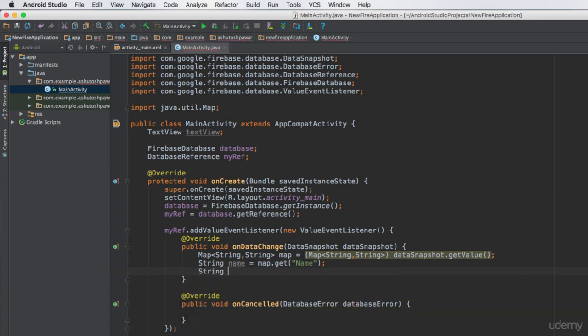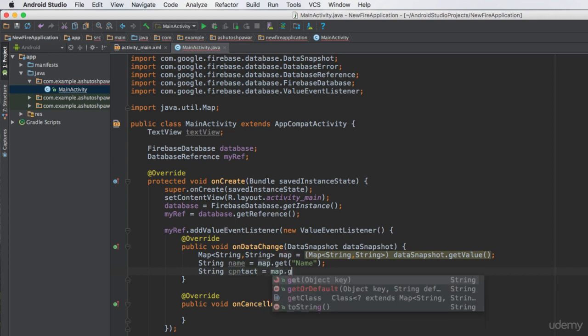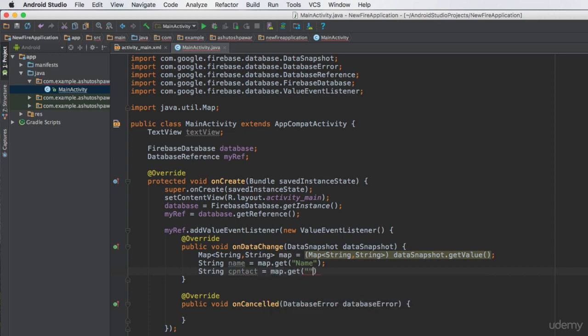Then we will have string contact equals map.get, and in the same way we get the value of the contact variable. So once this thing is done, we are pretty much good to go. And I actually misspelled contact over here.